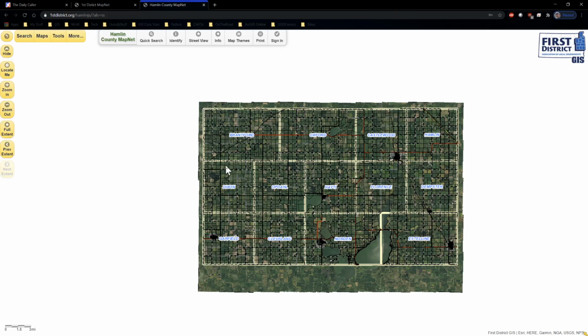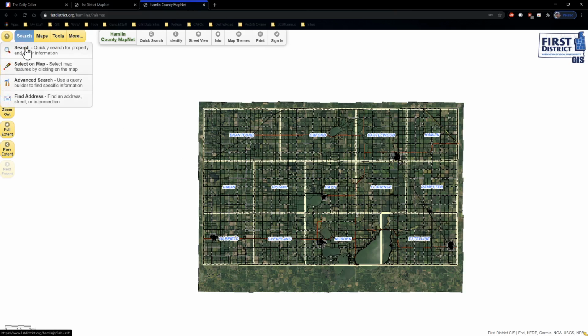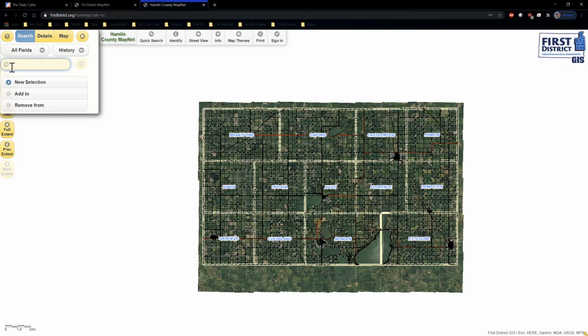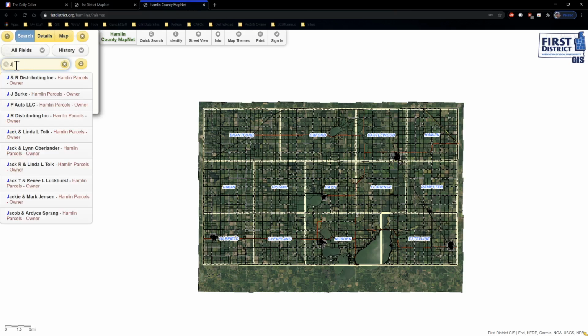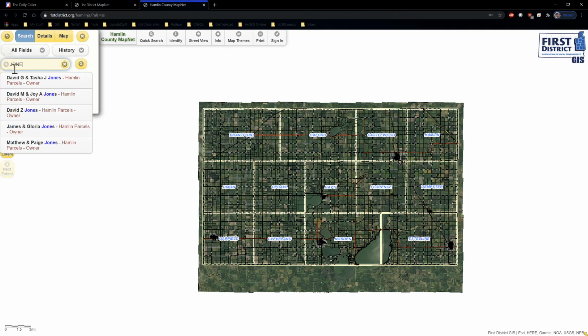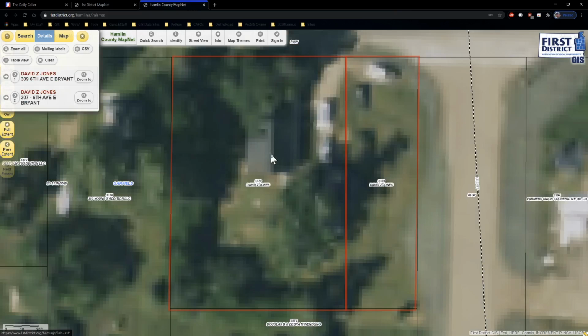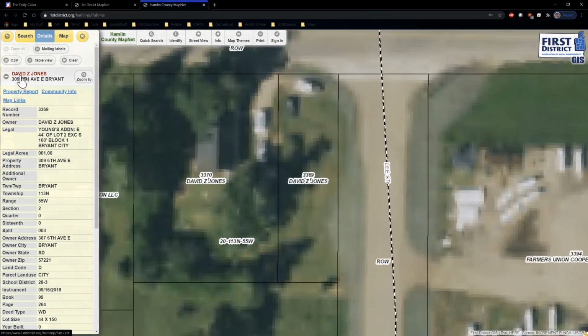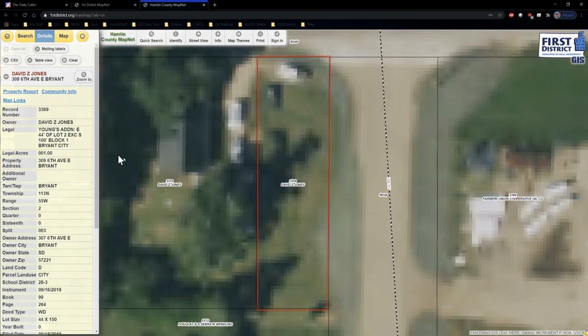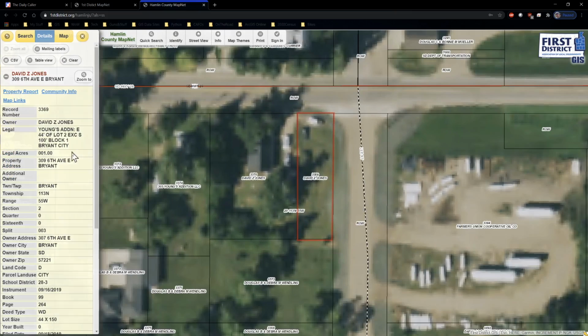Once we've gotten the map to look the way we want it to look, now we can start using the website to do some searches. It's really easy to search for people. All you have to do is click on the search field and you can type in a name. I typed in Joan, and we're getting all the different Joneses that live in Hamlin County. And if you click on one, we can zoom directly to those. And once we do that, we can see additional property information just by scrolling down on the list to the left.